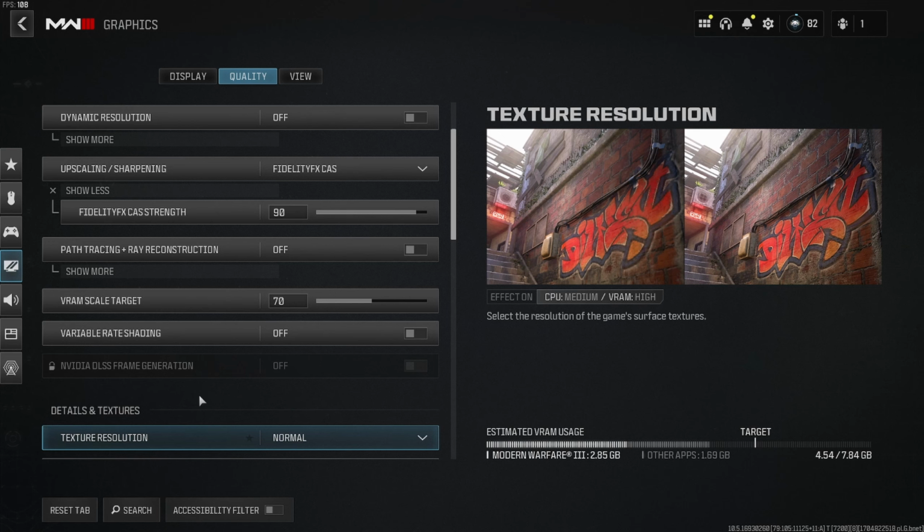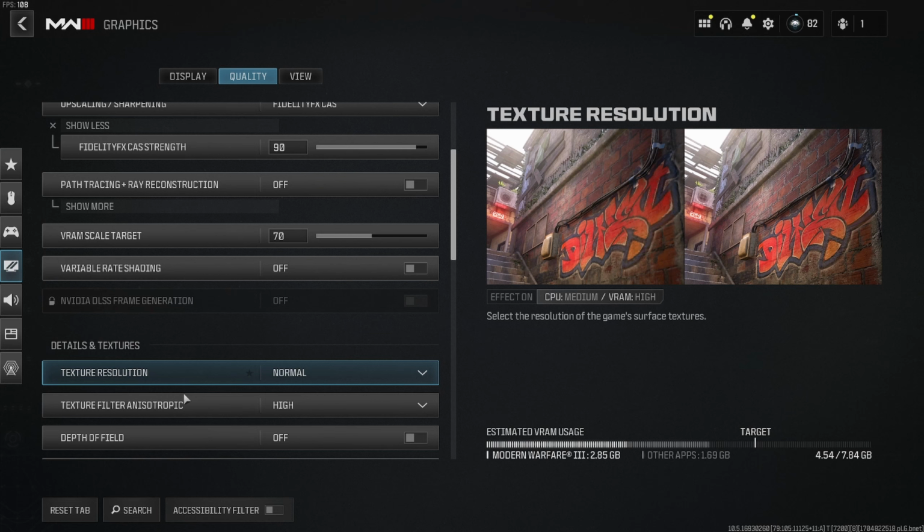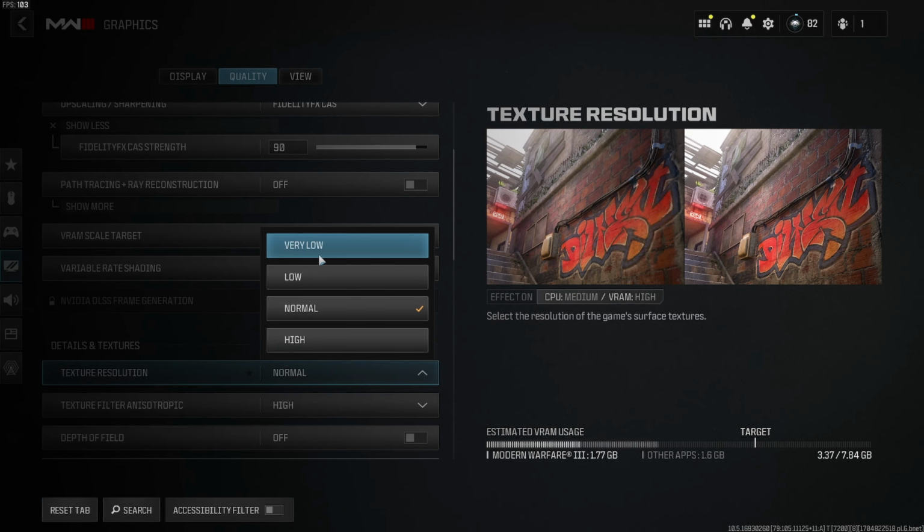All right, so getting down into details and textures, this is going to be probably the most important part for your performance and quality. For texture resolution, it looks horrible at very low, especially your camos and your textures around you. It's going to give you good FPS, but it just doesn't look good. I found that normal is a good middle ground. It shows a lot of detail, and going up to high has a very big performance hit. So I recommend setting this one on normal.